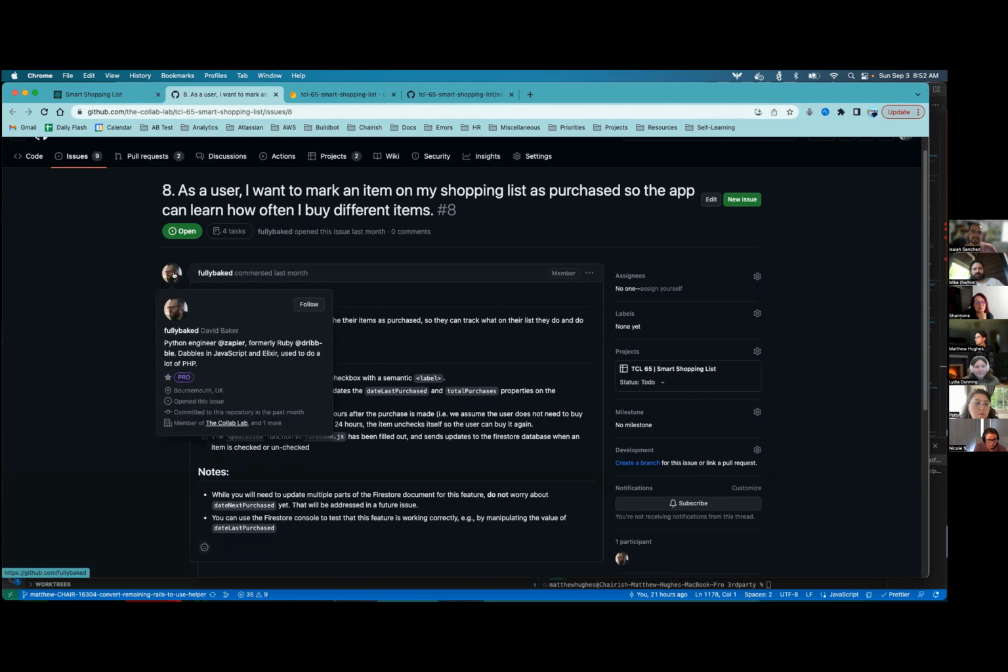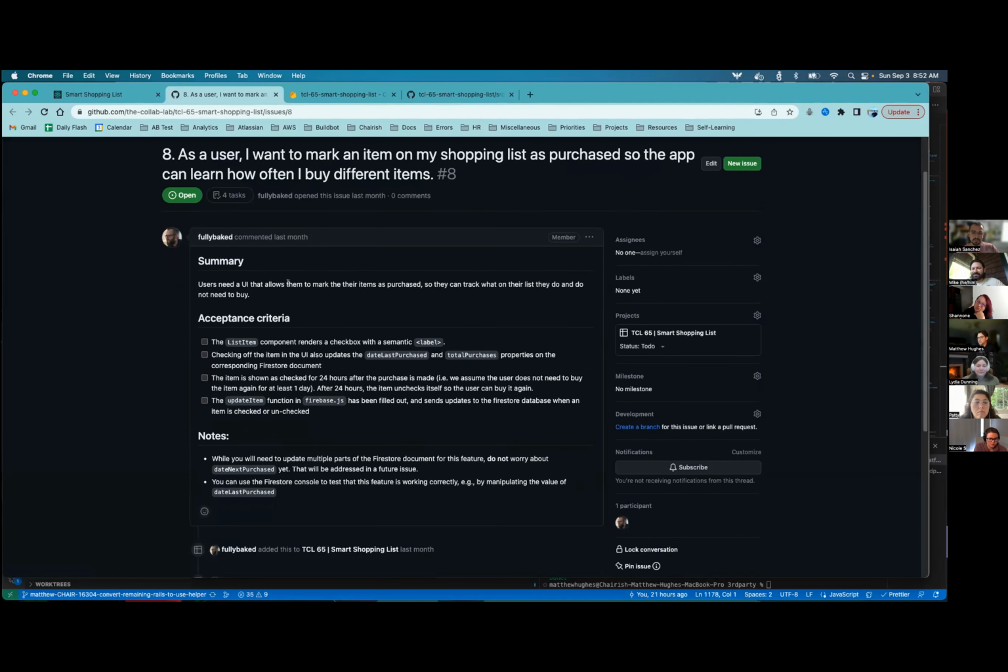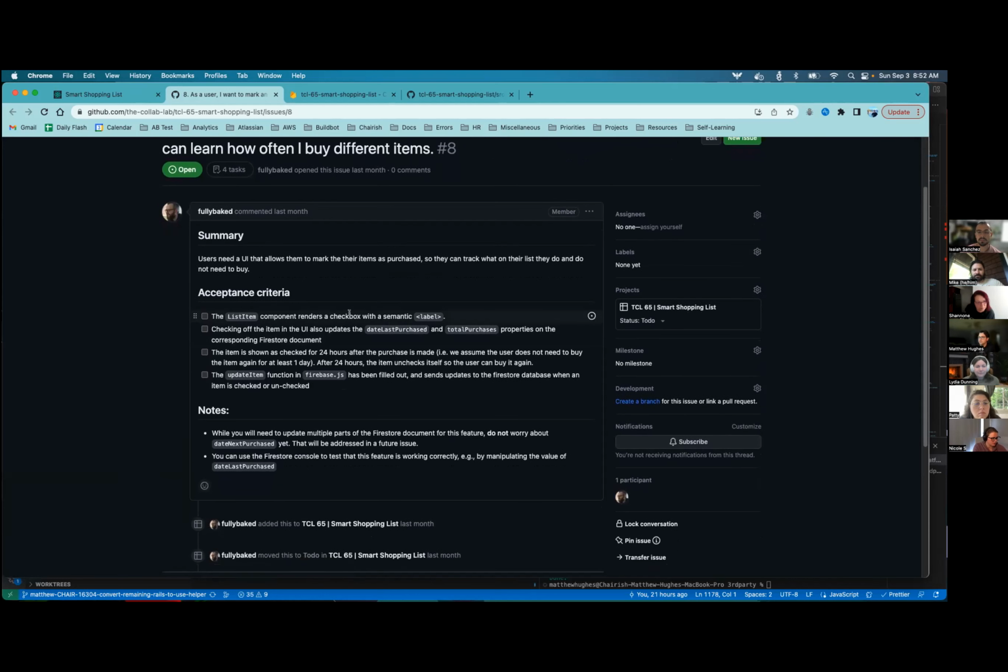As a user, I want to mark an item on my shopping list as purchased, so the app can learn how often I buy different items. Essentially, the user just needs UI that allows them to mark the items as purchased so that they can track what on their list they do and do not need to buy. So we're adding a checkbox with a semantic label element.